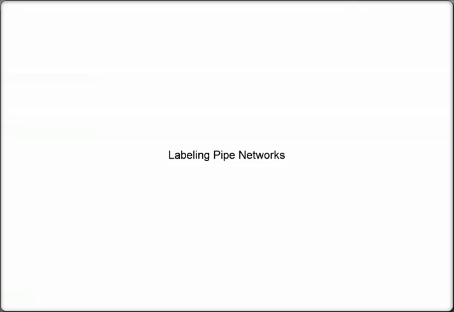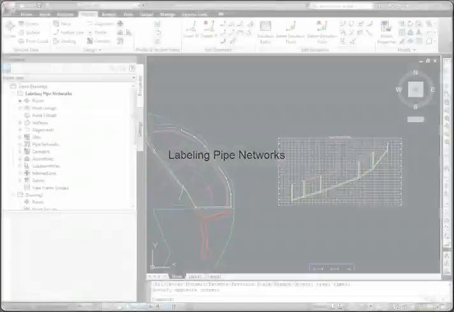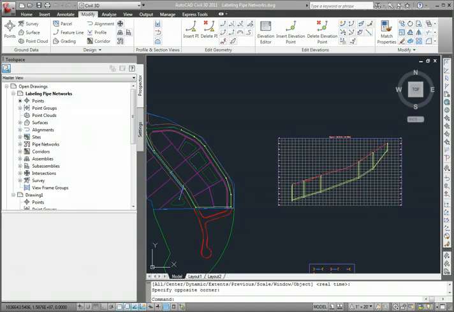Now that we have our pipe networks where we want them both horizontally and vertically, we're ready to label the pipes and structures in both the plan view and the profile view. So let's look at how to do that now. I'll come here to the Modify tab, and then I'll go to Pipes here.